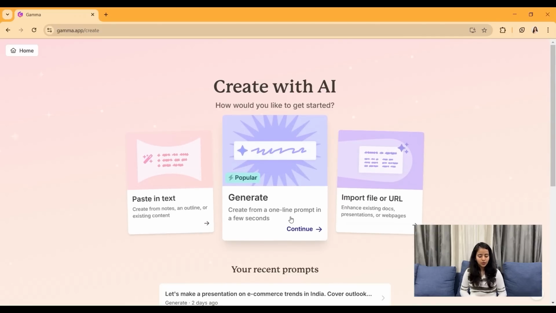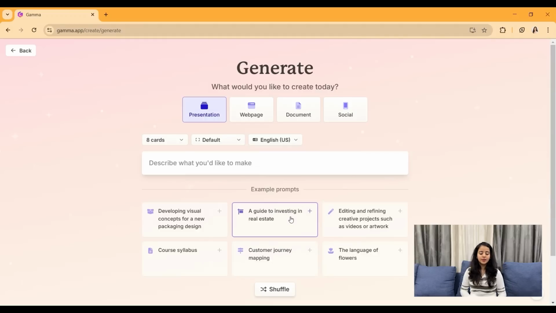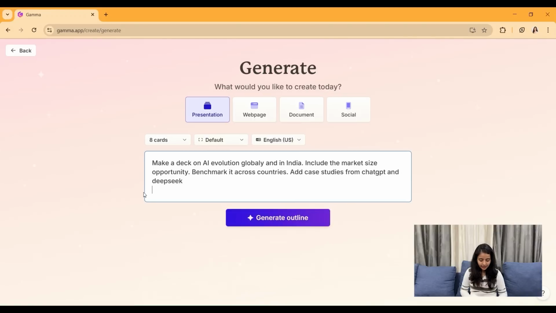Firstly, I'm going to show you the best feature here, which is my favorite, generate. So basically you write a one-line prompt here and Gamma would make a presentation for you. I had already created this prompt, which is: make a deck on AI evolution globally and in India, include the market size opportunity, benchmark it across countries and so on. So I'll just click on generate outline.